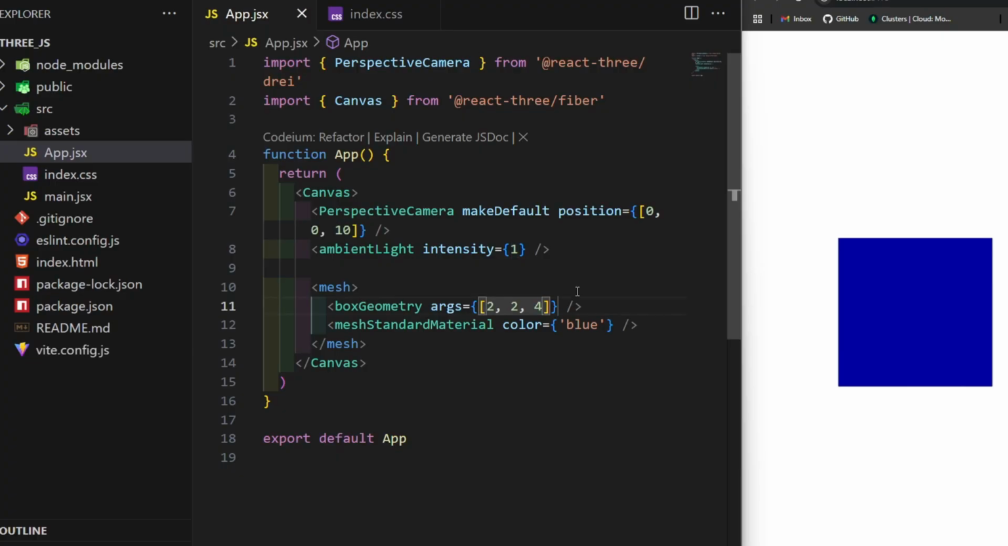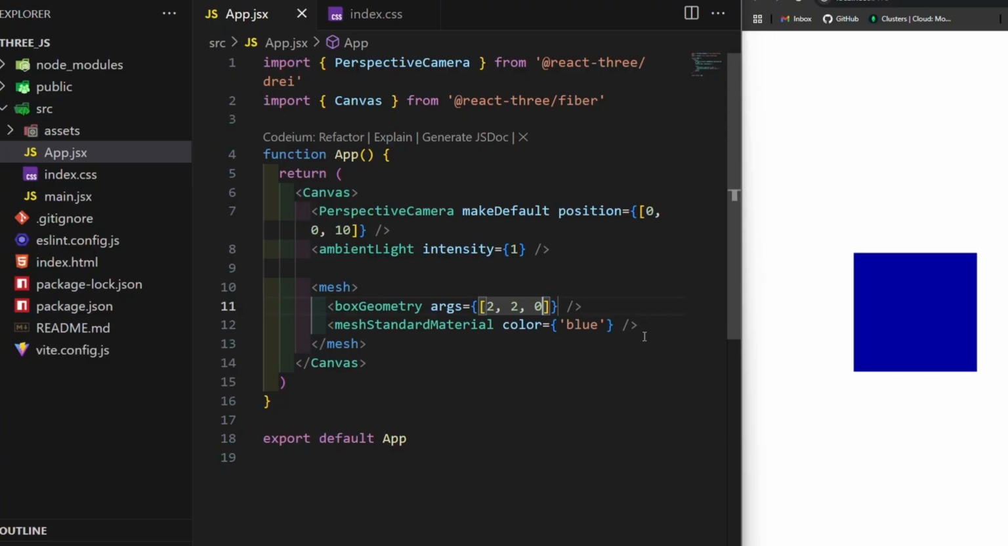So if we set that to 4, we can see that it gets larger, but that's because it changes the size of the depth. And if you know how 3D works, it's kind of like stretching the object towards you in this case. So we're just going to set this back to 0, and you'll see how this works when we're able to go around the object and change the different values.